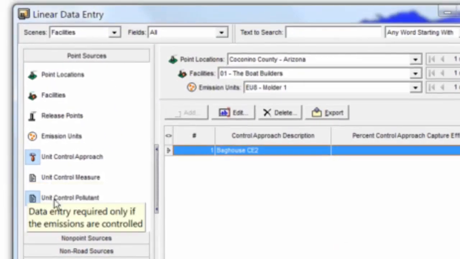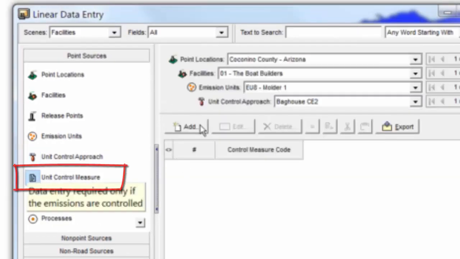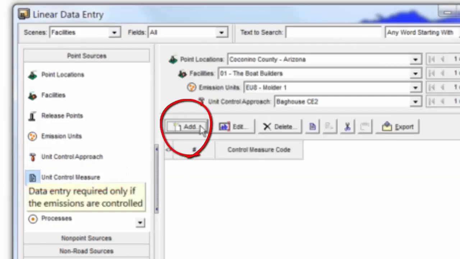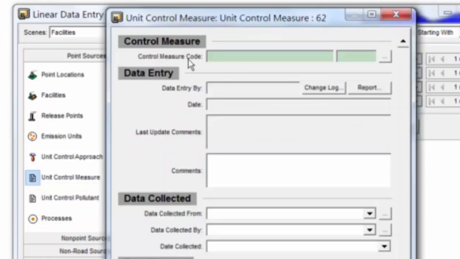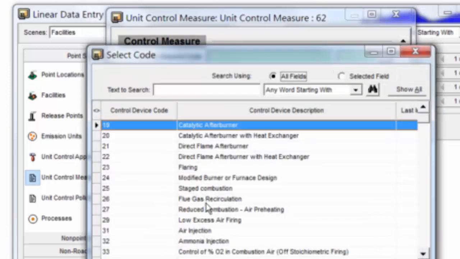And then we want to enter the unit control measure. Basically, when we click the Add button, we can see that we have to enter a control measure code. So basically that's saying, what kind of control equipment is this? When we click on the 3 dots, we'll do a search, and you can see there's a whole bunch of different kinds of control equipment that could be at this facility or at this unit. But we happen to know that this is a baghouse, so we'll enter baghouse and do a search on that by clicking on the binoculars.